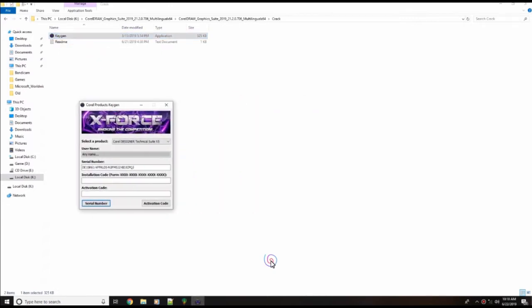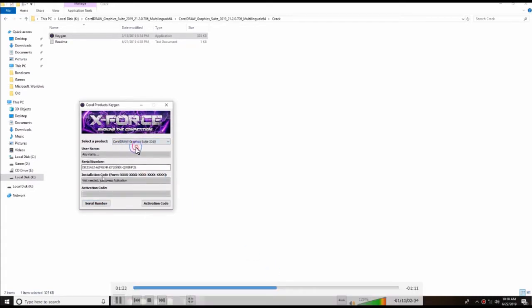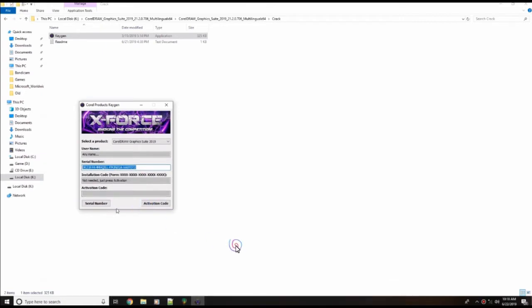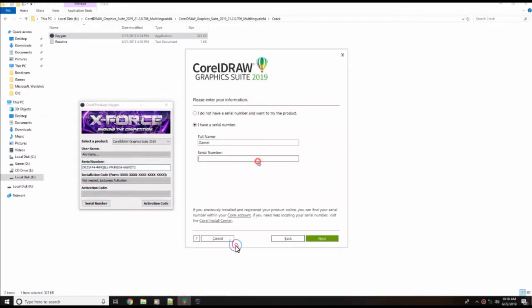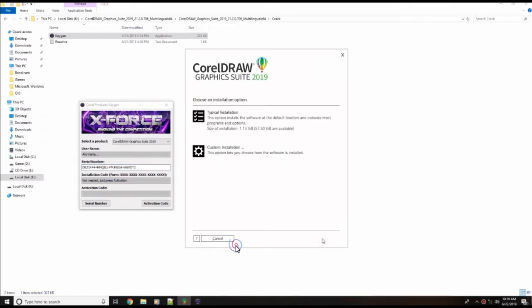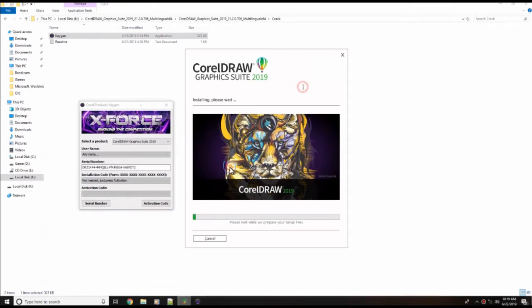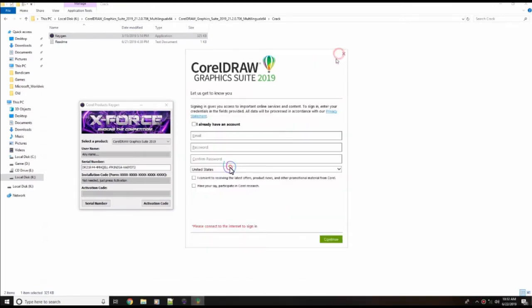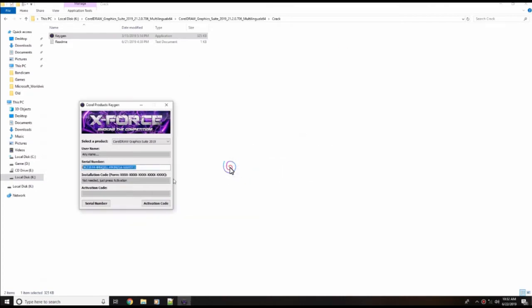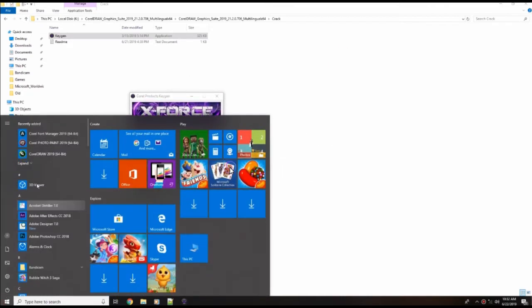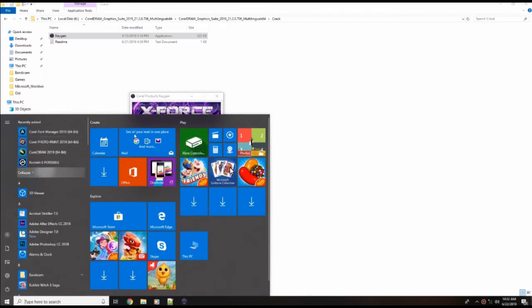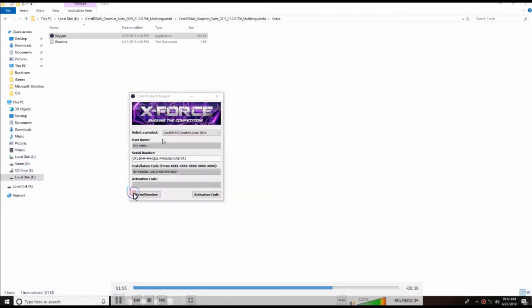With your keygen, all you need to do is copy your serial number, and make sure you change the product to Corel Draw 2019. You can leave the name section, just copy your serial number, then paste. Next, that's our typical installation. Then wait for it to install. That's it, Corel Draw 2019.